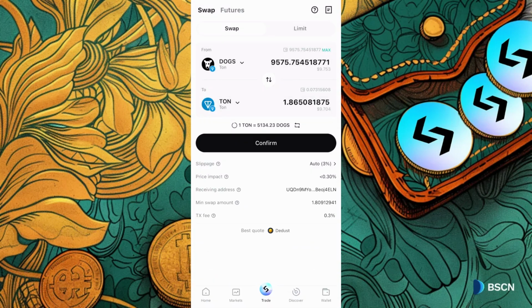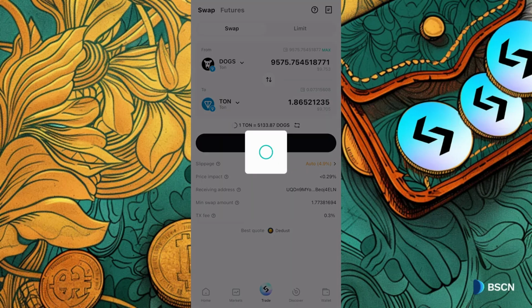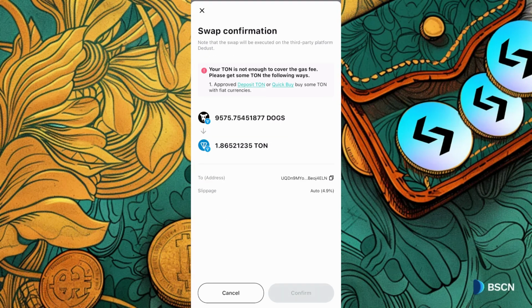Now I'm selecting Dogecoin and swapping it for Ton coins. I'll choose to swap 100% of my Ton coins, then tap Continue and wait for 5 to 6 seconds. But I don't have enough gas fees, so the Continue button is not visible. If you have enough gas fees, you can tap the Continue button and complete the swap successfully.